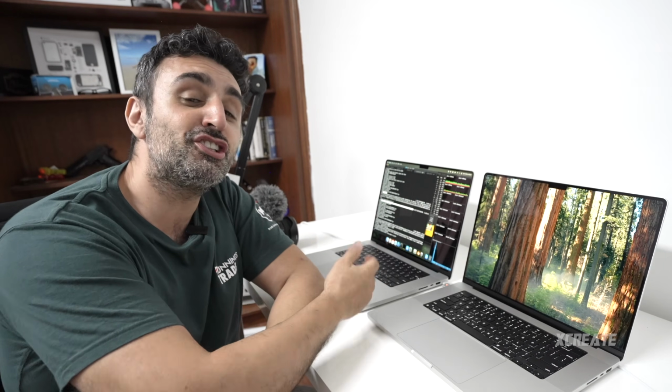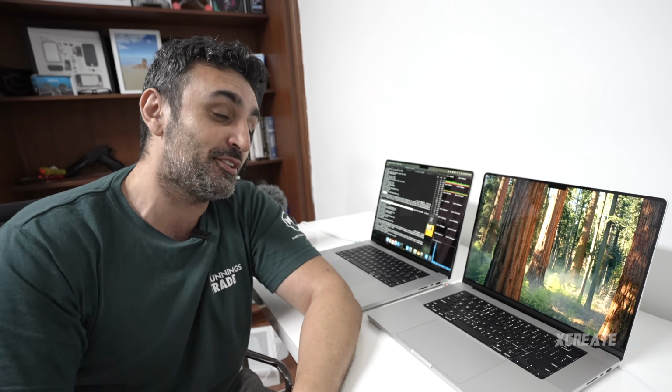Today I have with me the 128GB version of the MacBook Pro M4 Max, also the 64GB version. And I figured I'd just do a comparison on why you might need 128GB. Do you know why? Can you tell me why? Write in the comments right now why you need 128GB.